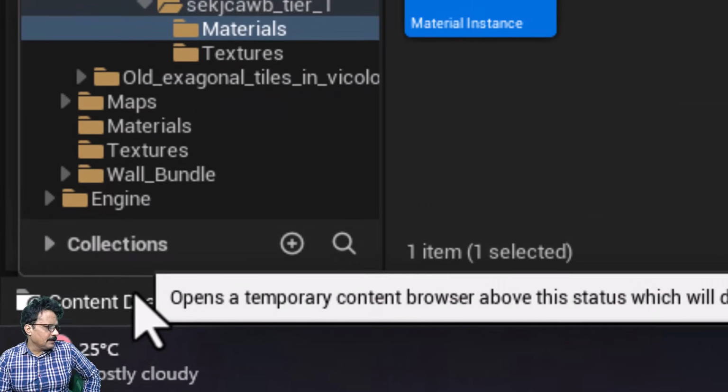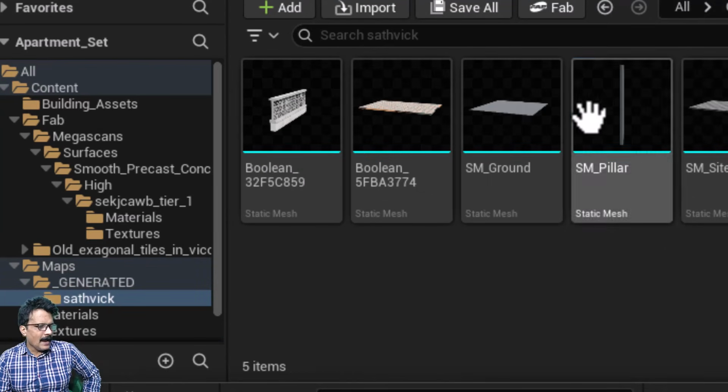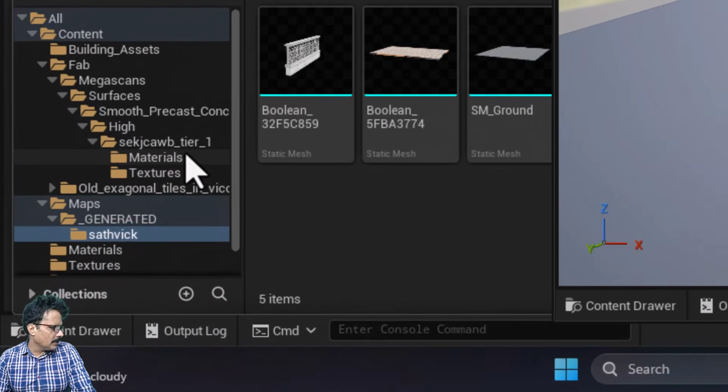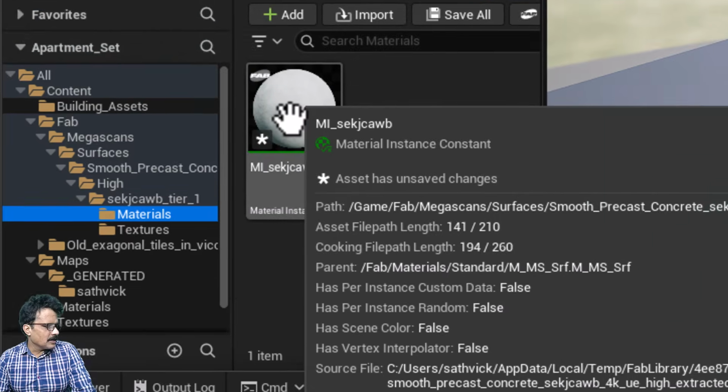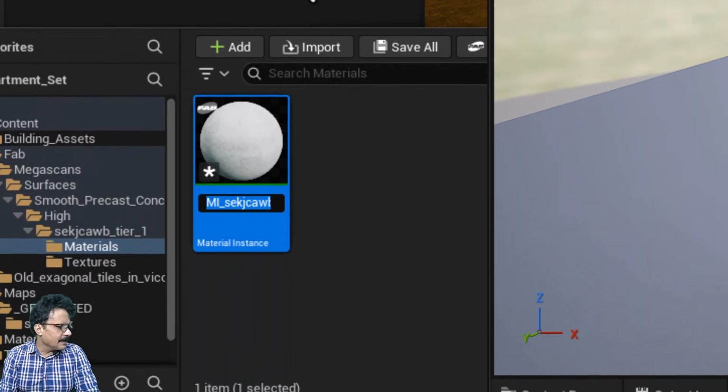I will come into the content drawer, and in Content Maps Generated Satvik, we have this SM pillar. I will double click to open this, and if I make any modification here, because I am modifying the original static mesh, this effect will be applied in all the instances. I will rename this material correctly so that I can assess it correctly. I am going to call this ML, meaning material underscore pillar underscore concrete.